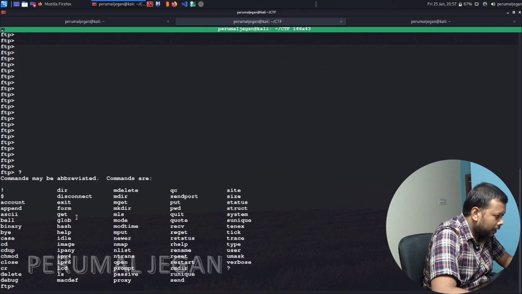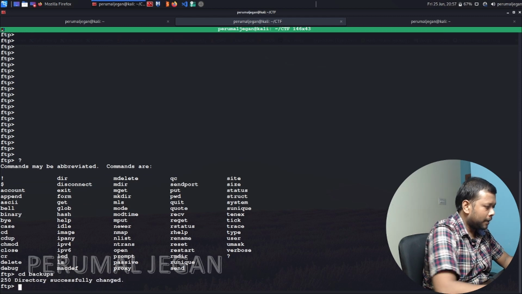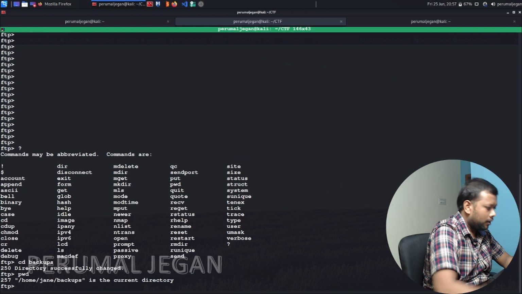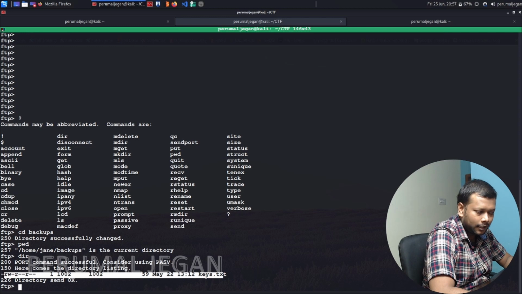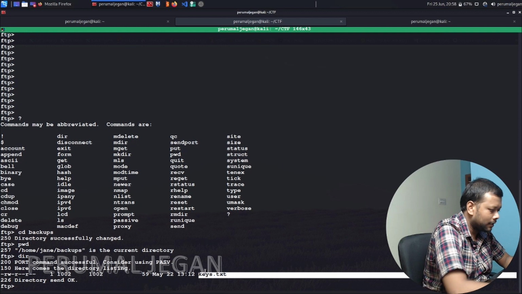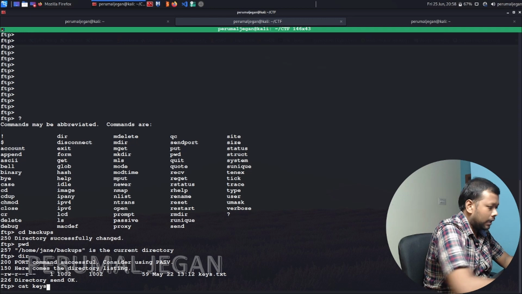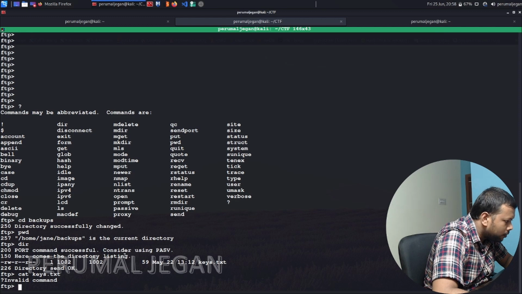In order to open the directory, I need to use the command cd, the same command. cd backups. Okay. Now I am inside the backups directory. Let's see its contents. Oh, I can see a file called keys.txt. I'm curious to know what is inside this. Okay. I'm using the cat command, keys.txt. It is invalid.